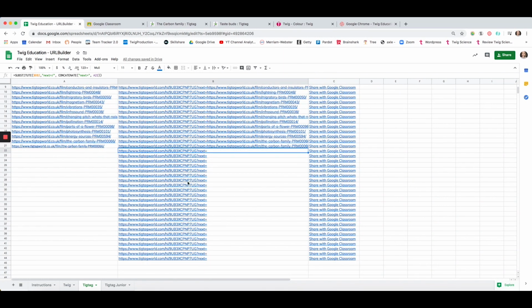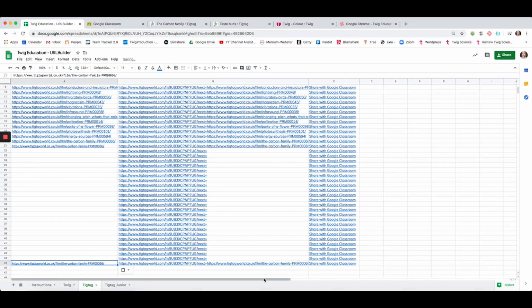You just want to make sure that this has the same formula, otherwise you will not get a generated URL. So if you get to this here, you want to just copy this, paste that there, and then you can paste your URL, and that will work. Whereas if you paste it in column A and there's nothing in the corresponding column B, you won't get anything.